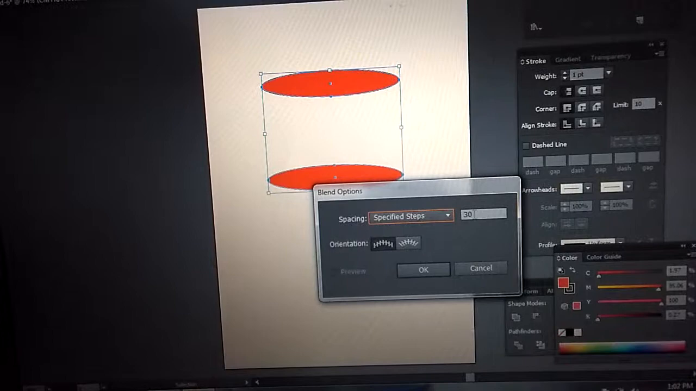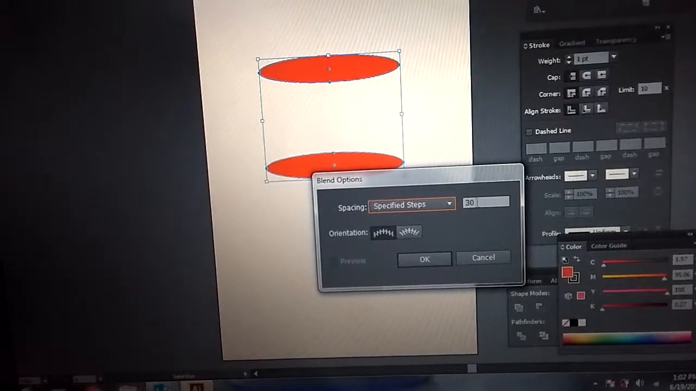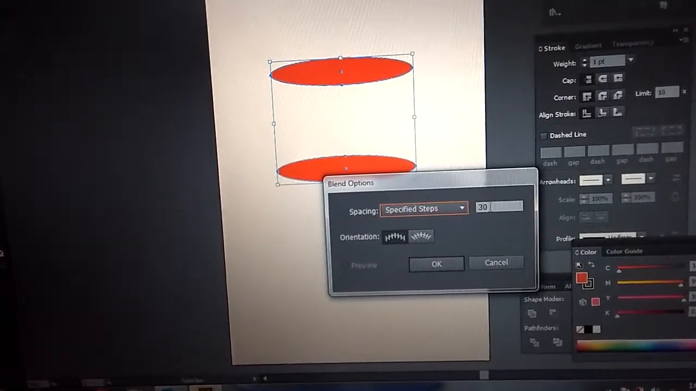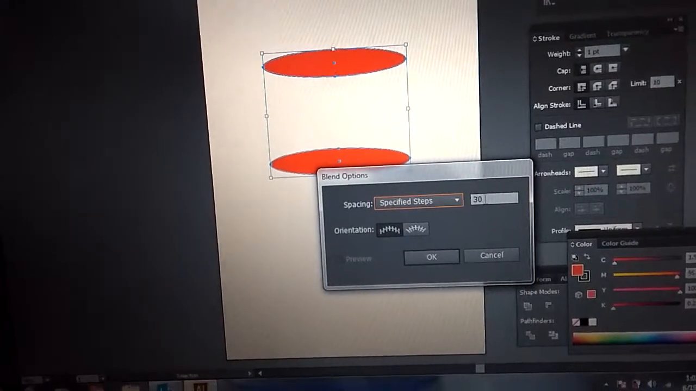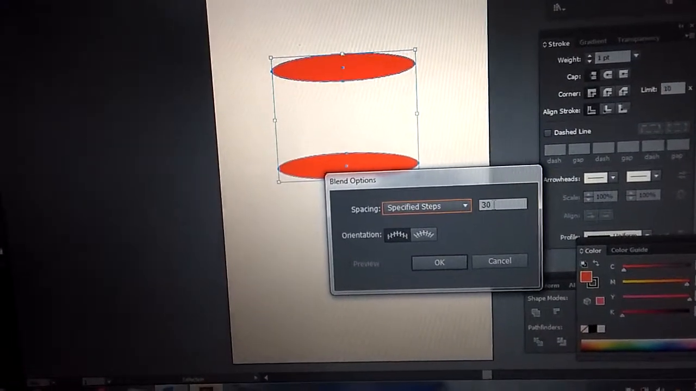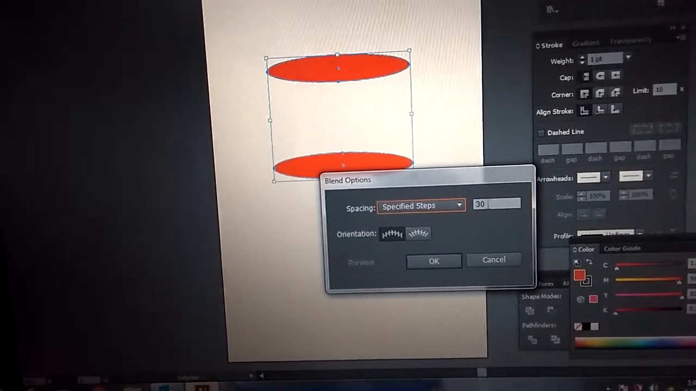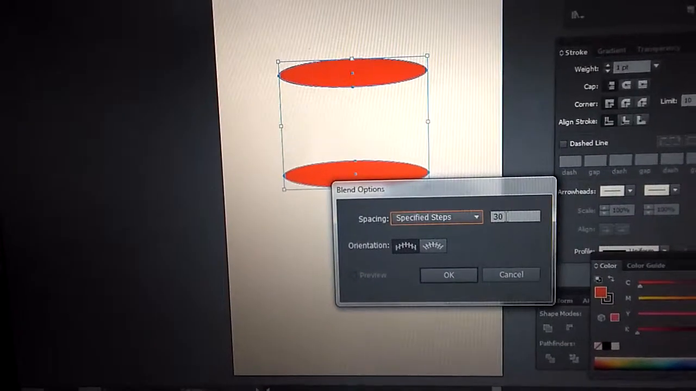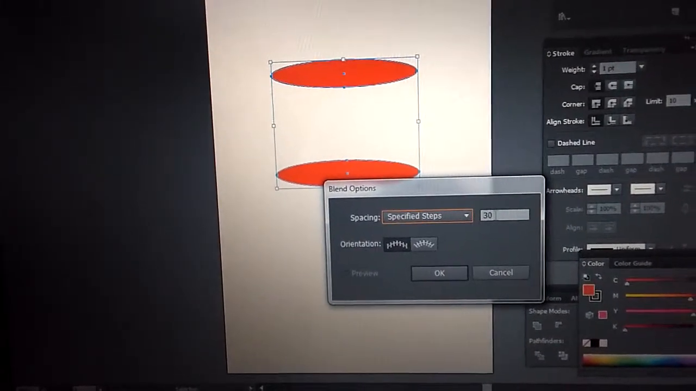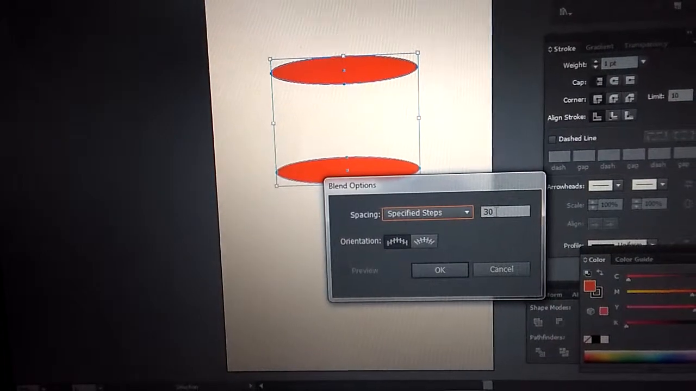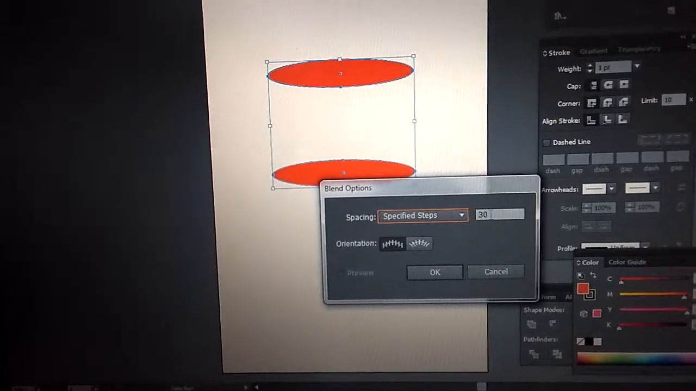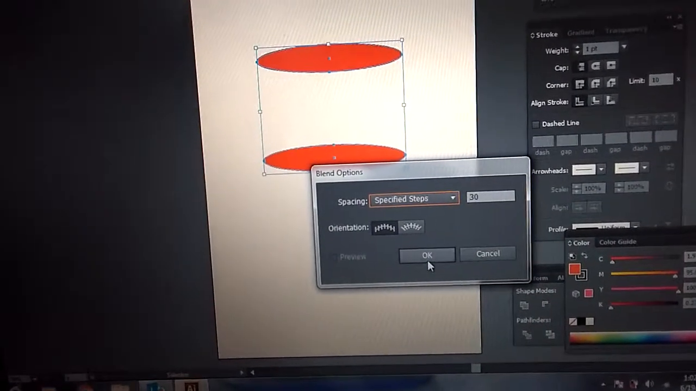Now, by the right hand side, you see 30. This is the number of the specified steps you're going to be working with. If you like, you can make it 50, 100, or 5. That is up to you. So when you click on Specified Steps and then enter the number you want, just punch it there and then click OK.